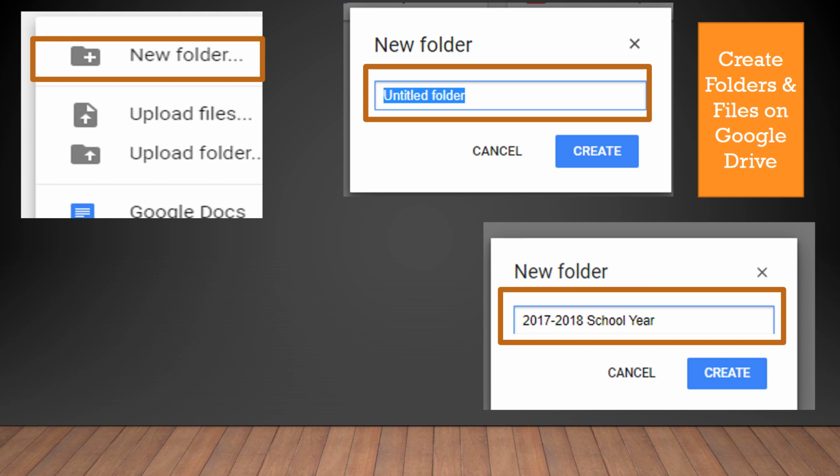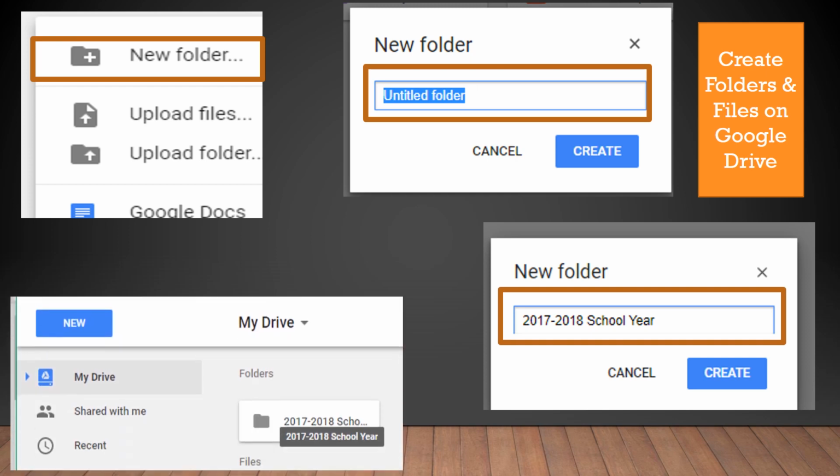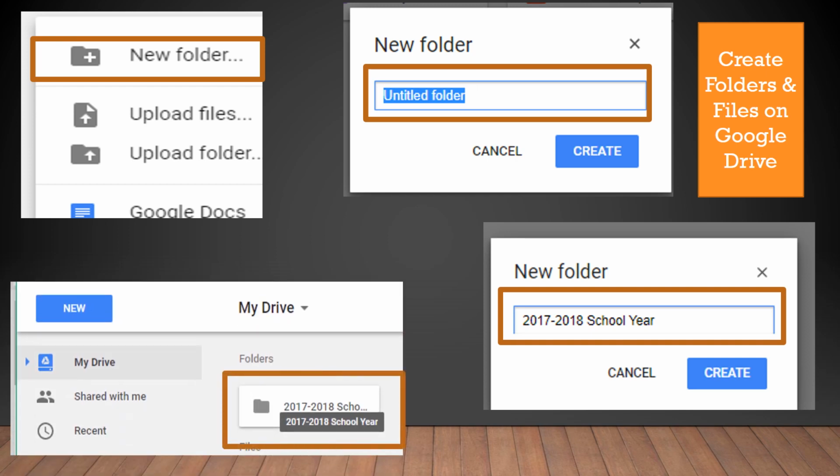Let's say we create a folder for this year, 2017-2018 school year. This folder allows me on Google Drive to be able to put folders inside this folder for all my classes. But once I type in my folder name, I'm going to click on the icon for create, and it will create a folder. And so if I look into my Drive now, I will see that I have a little folder called 2017-2018 school year.